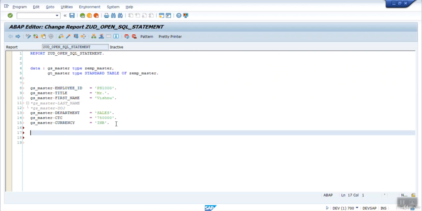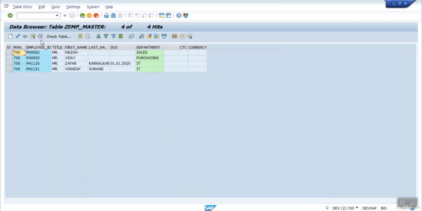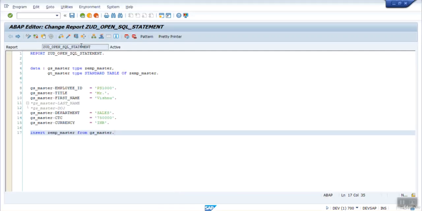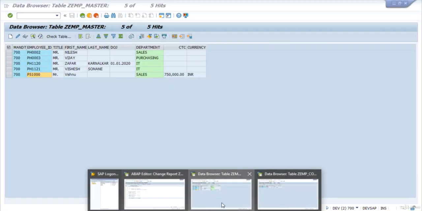Now how do we insert the value into the database? Here we have to use insert, give the database table name which we want to update, and from the work area. This is the work area. Just execute, go back and check the record. Now you can see the new record is added here. If I execute the same again, there is no error, and the record will be the same.